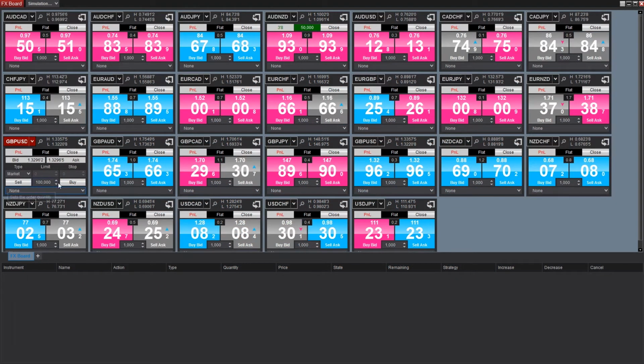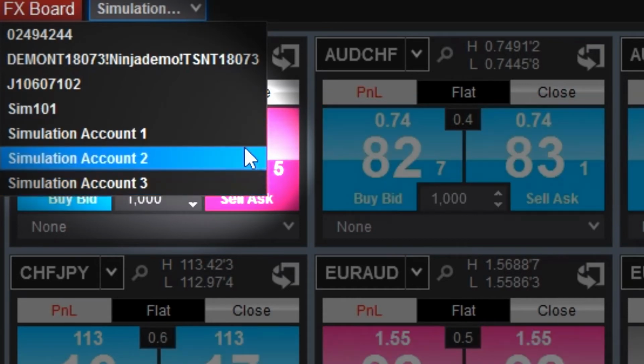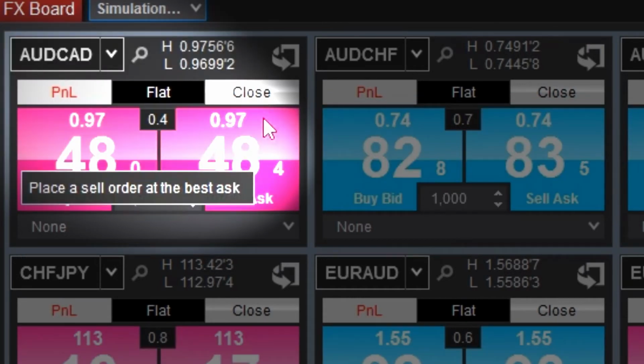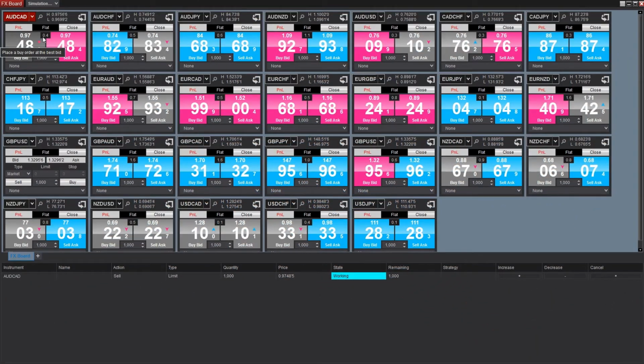Now a couple other things I wanted to mention about the FX board. The account is in the top left that you're actually going to be executing these orders on. So make sure it's set to simulator if you're just testing this out for the first time, and make sure that it's doing what you're expecting it to do. So in the top left is where you'll control which account those orders will be going into.